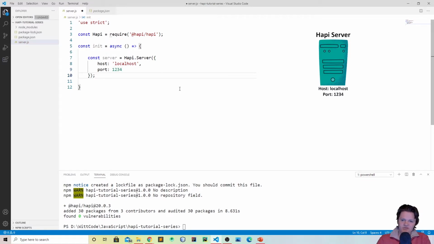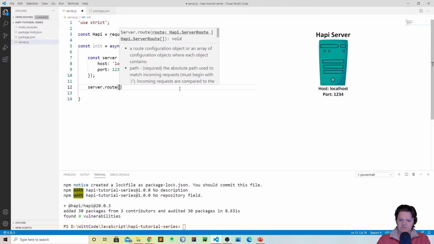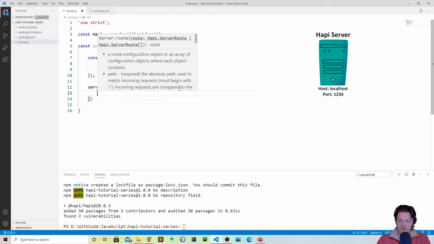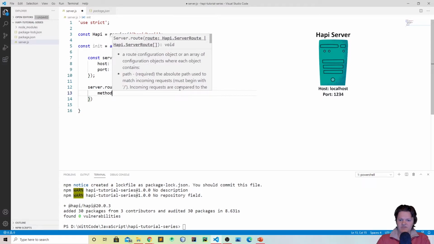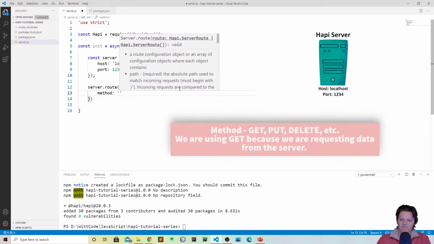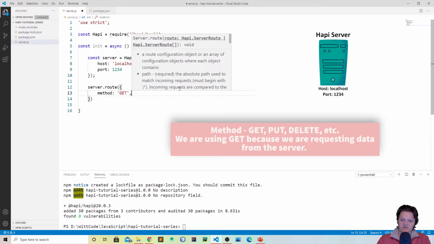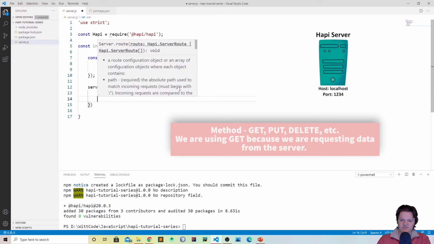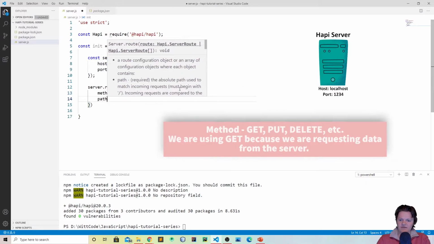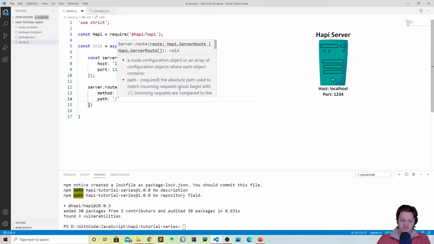The next thing we would need to do is give a destination or a route that the server will serve. The way to do this is server.route, and it takes an object. What you can pass is, first, the method. The method will be get or put. What we're doing is a get request because we are just getting the URL, sending it from the server to the user. Next is going to be path. And the path is just here, root.